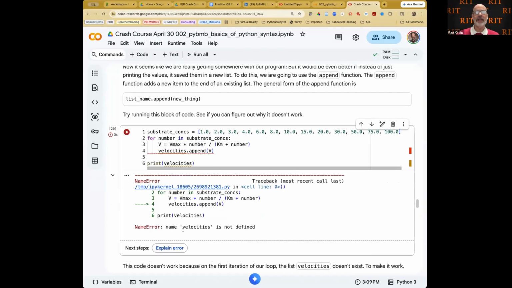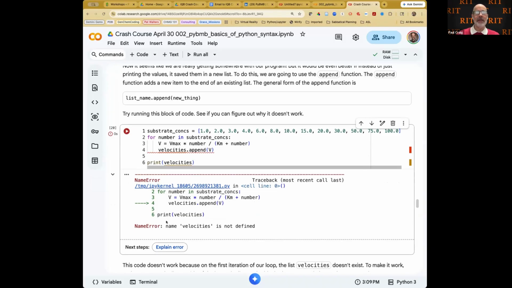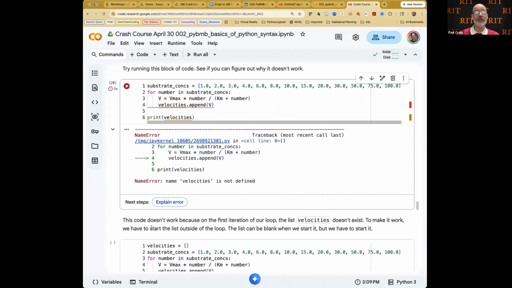Go to the end, and at the end it tells me velocities is not defined. Okay, now I'm here to explain this to you, but if I wasn't here, you could click on this button and it would provide you with some more detail. Gemini will help with that.